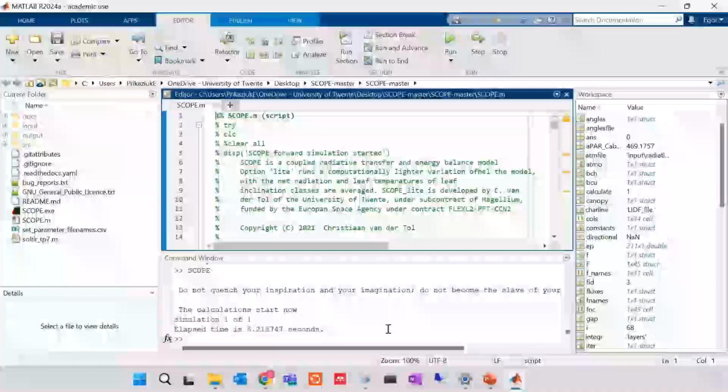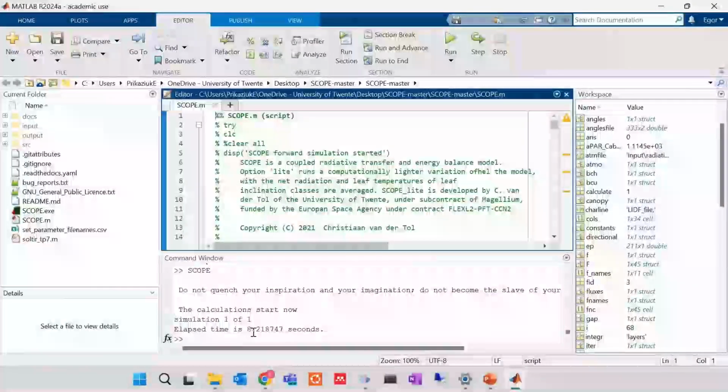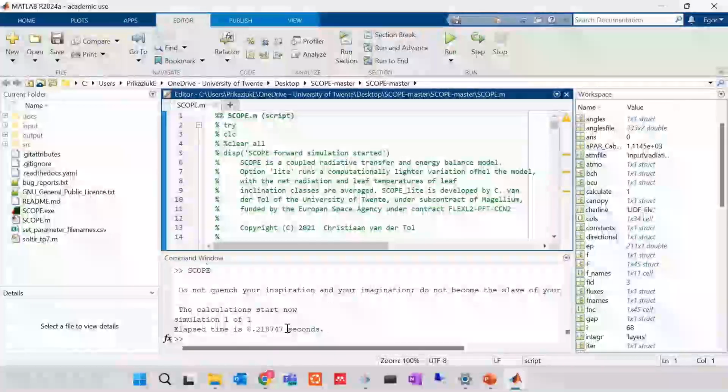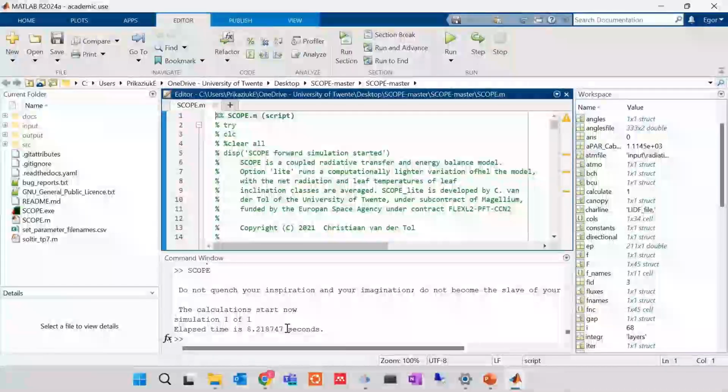You will notice that it takes more time than usual. We see, in this case, 8 seconds on my system instead of 0.3 seconds. That's because Scope ran iteratively over many angles in order to be able to reproduce the structure.